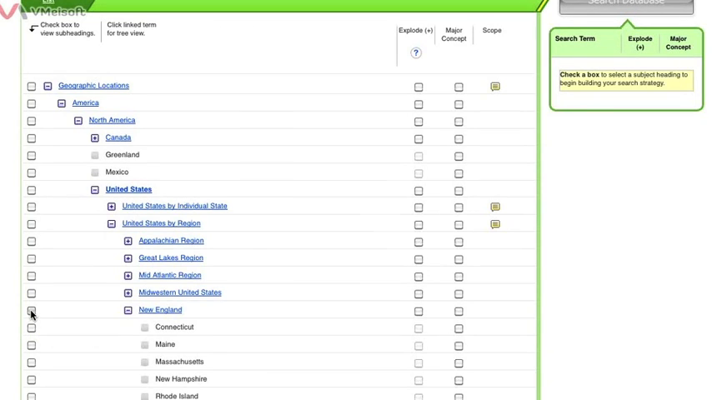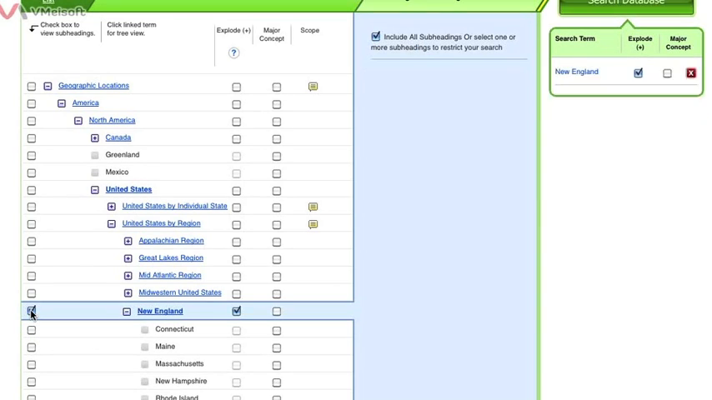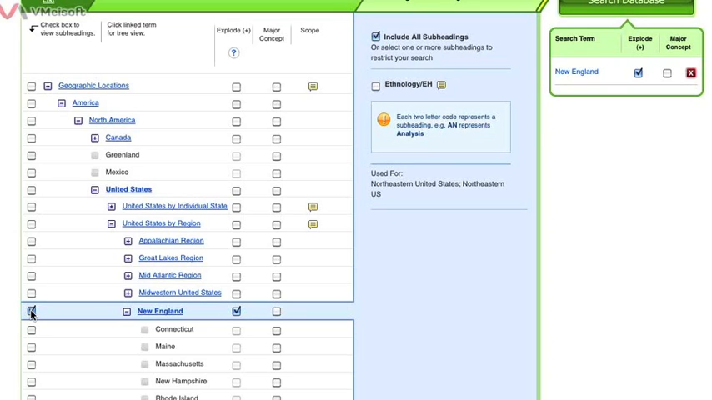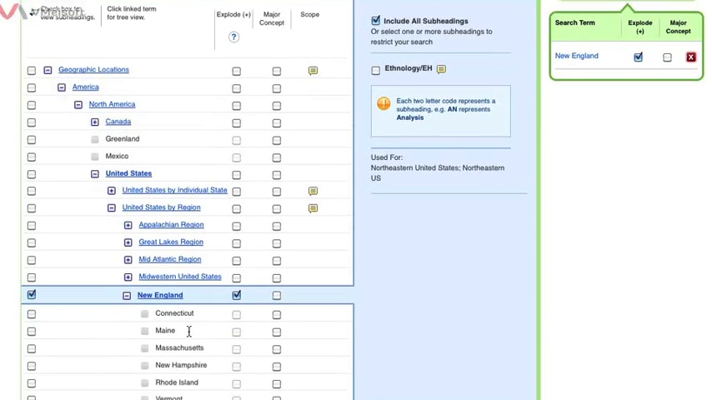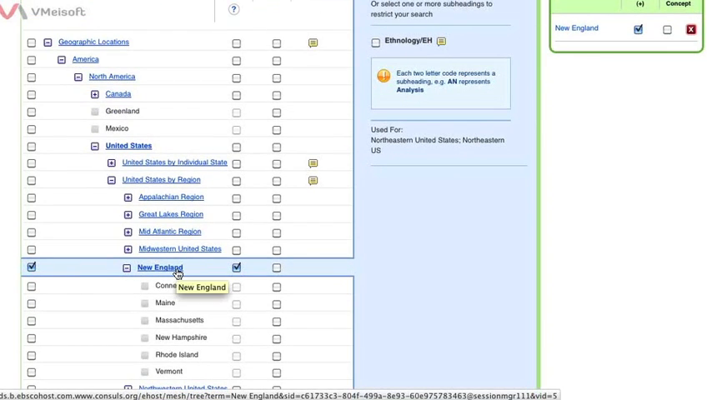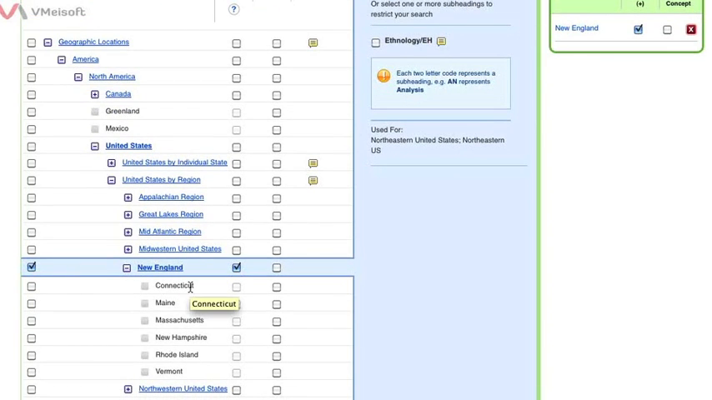The first thing that you do is you check off the thing that's interesting. And so I've checked New England, and it automatically puts a checkbox in the second column here labeled Explode. What explode means is that not only is that term going to be searched, but so are all the terms lower in the hierarchy. So anything labeled New England will come up, but so will things labeled just Connecticut, just Maine, just Massachusetts, etc.